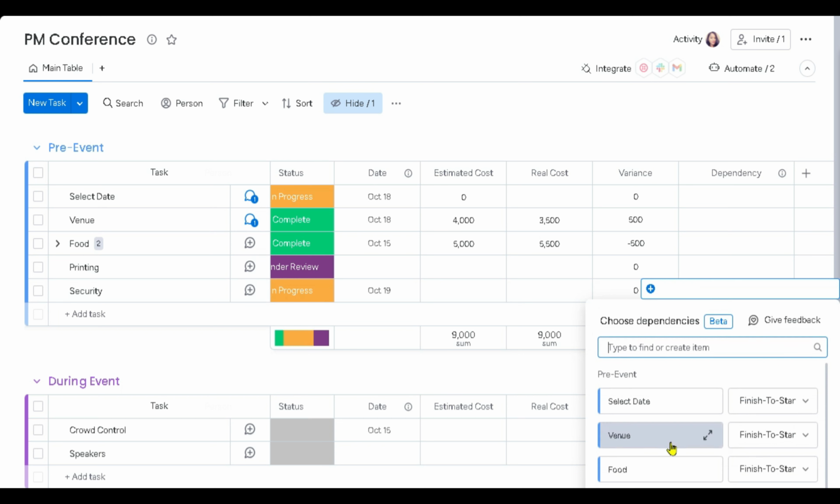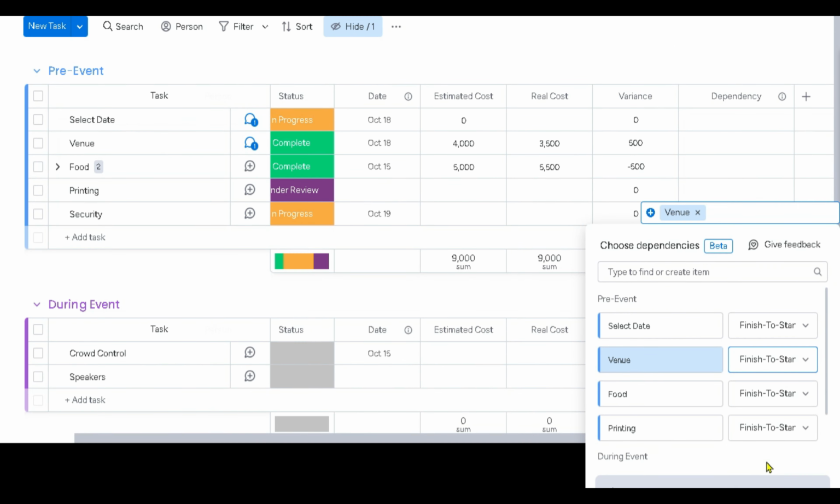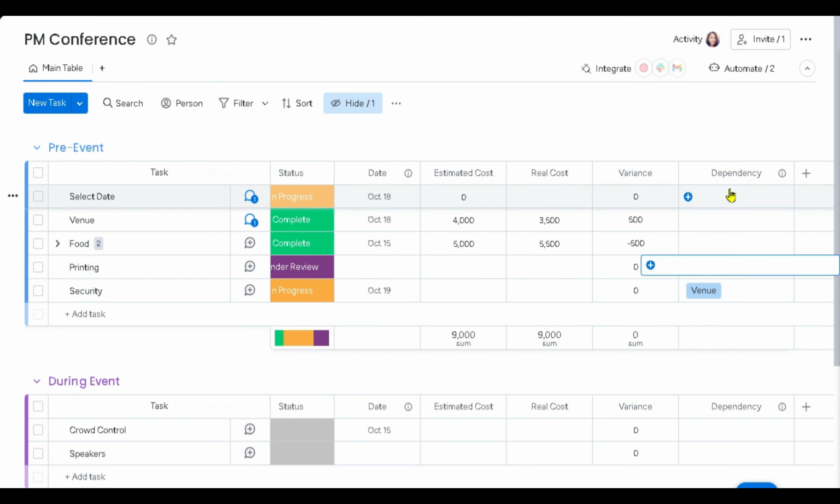The dependency we have is for the venue, and we can decide on which kind of dependency we want. Is it a finish to start, start to start, finish to finish, or start to finish? In this case, we're going to make it a finish to start dependency, which is the default anyway, and we're going to click out of it. In this case, what we've seen now is that venue is now a dependency for security. So whenever you're looking at this board, you see that venue is a dependency. You can always add other dependencies as well by using the plus button.